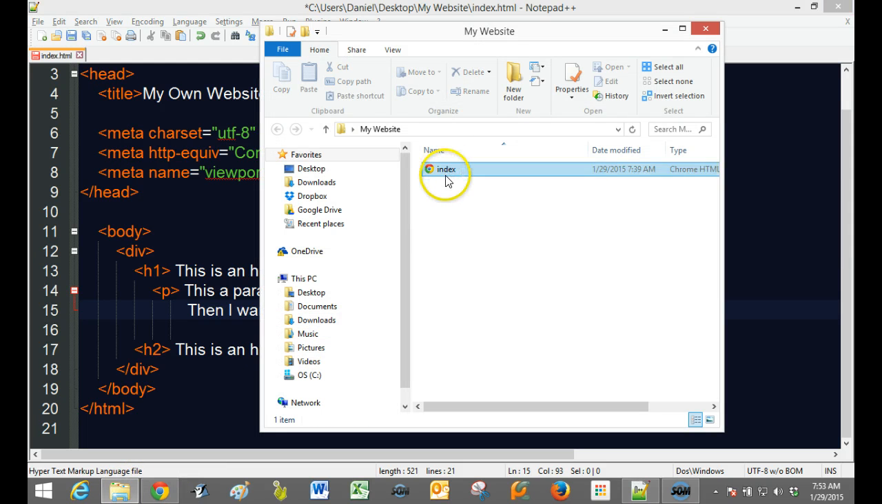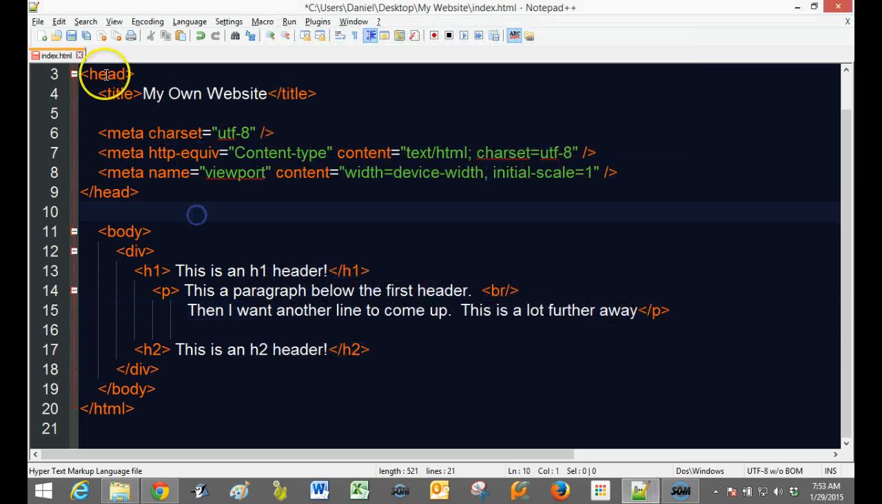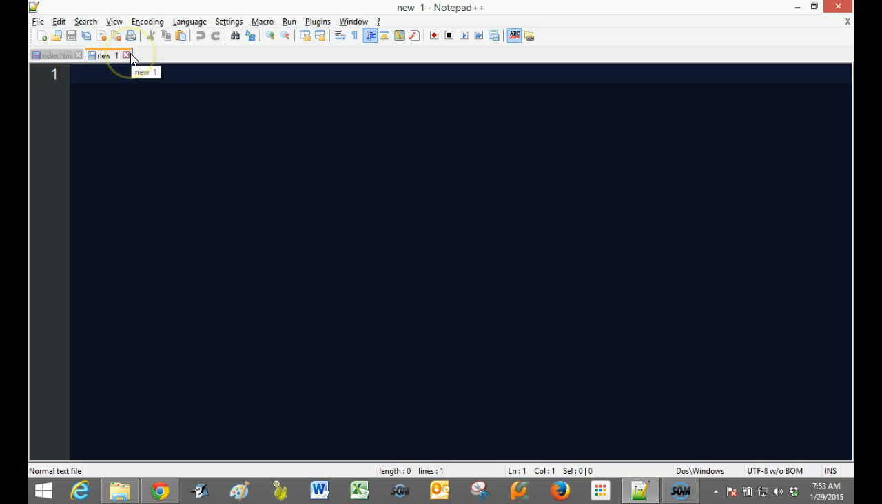In the same folder that you have your index file, you're going to make a new folder. You're going to call it images. Right now there's going to be nothing in it. And then we're going to make a new file here. So go ahead and click on new.